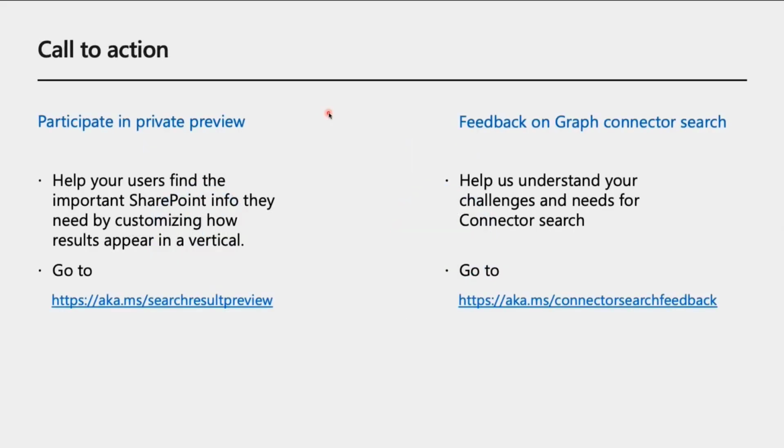There are two calls to action for the community over here. The first one is on the left-hand side, which is if you have a scenario where you really would need this, we would love to hear your feedback. So please participate in the private preview. You can go to aka.ms/search result preview. So that is my first call to action.